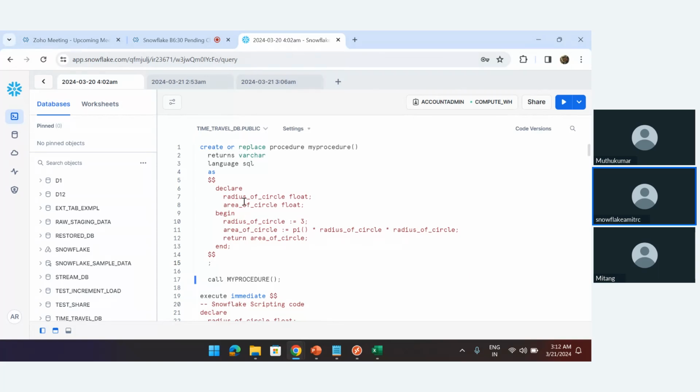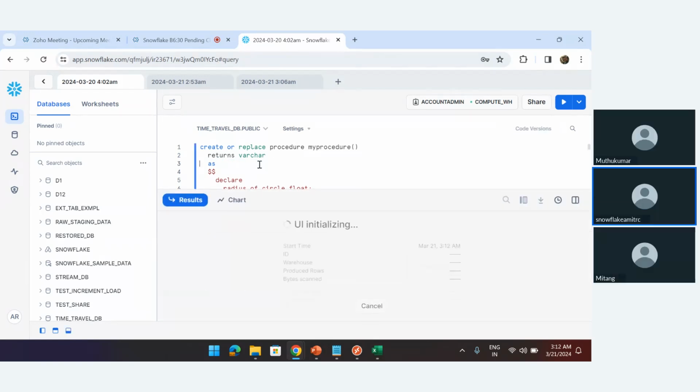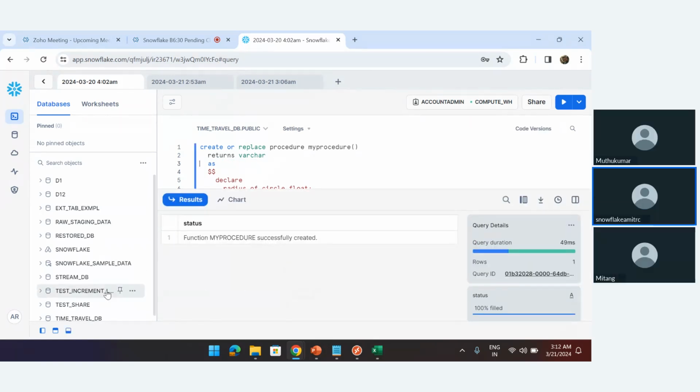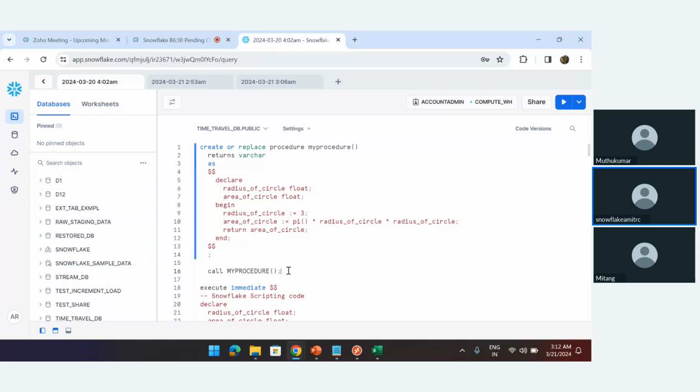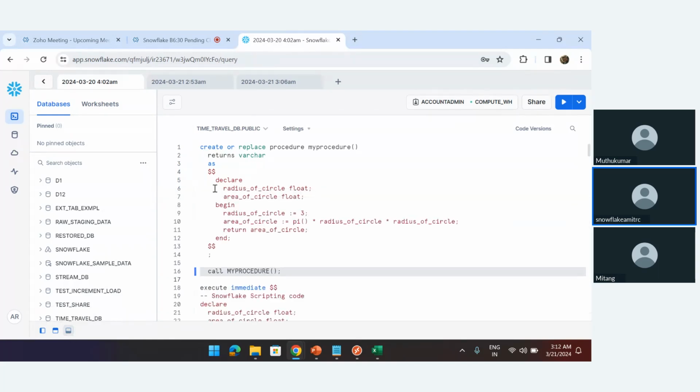So this is a SQL procedure that we have written. Now, should you mention language SQL here? Let me try deleting it. You can see it is created successfully, and if you call this procedure, it gives you the output. Why? Because if you are not mentioning anything, it will by default take the SQL procedure. If you mention JavaScript here, then it is JavaScript.